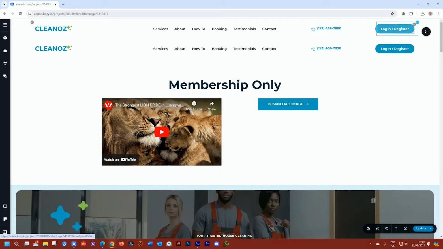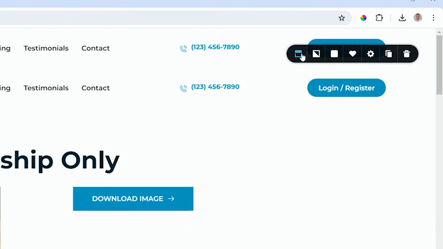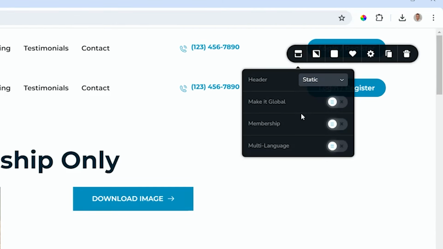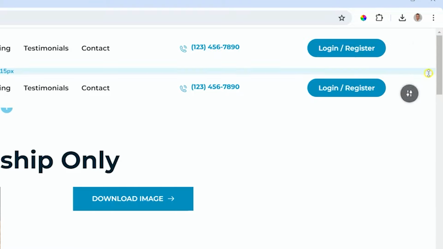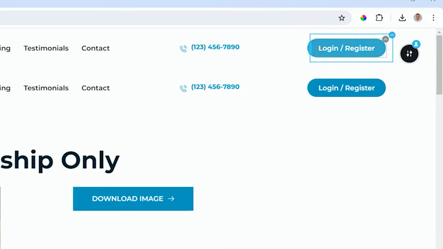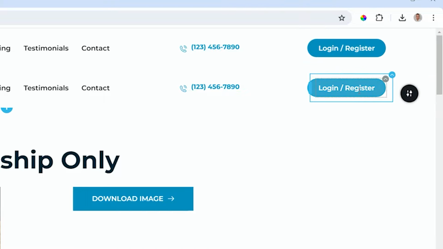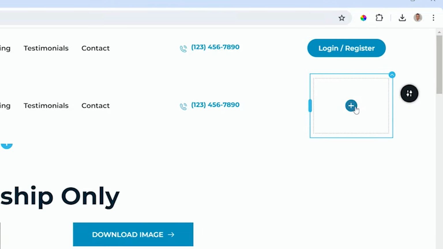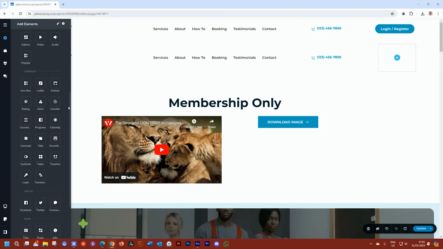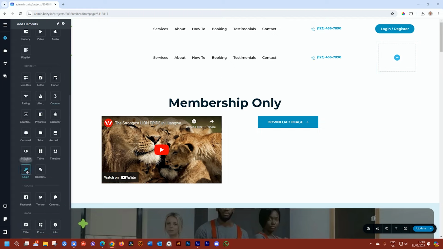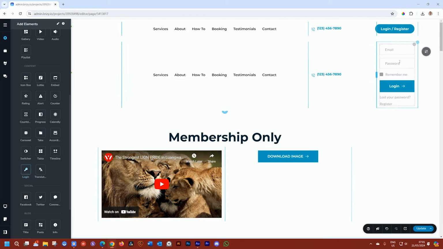The first block that says login and register, I'm going to show this one. So I'll go to the block settings. I'll select membership. And then I will say for people that are not logged. So when you're not logged in, you will see login or register. This one, I'm going to change. The first thing I'll do is I will delete this button. Then I will go to the add elements, go down to my content and look for the login element, click, hold and drag and drop it.